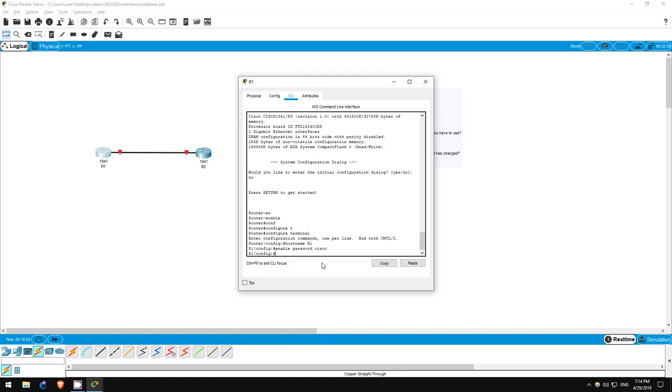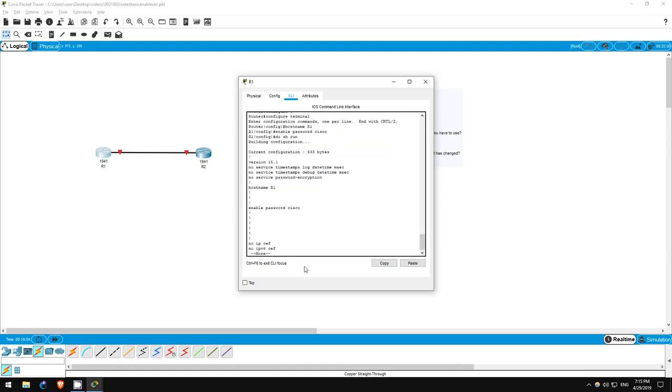To confirm this, I'll use the do show run command. Remember that the do allows us to use commands in global configuration mode that we would normally have to be in privileged exec mode to use. As you can see, the enable password is right there in clear text. Enable password Cisco. Not very secure.